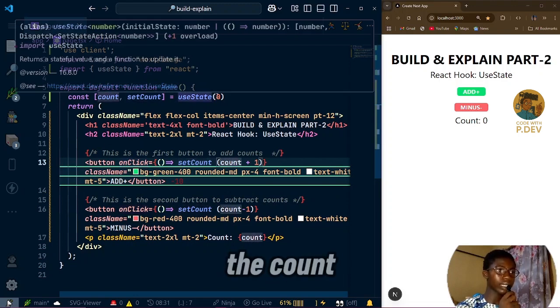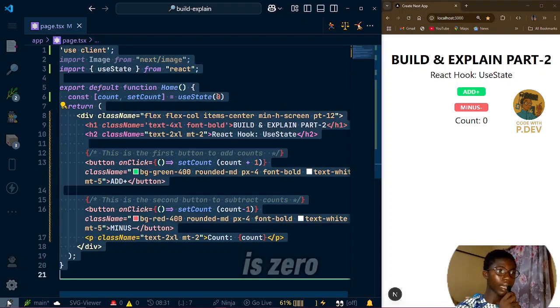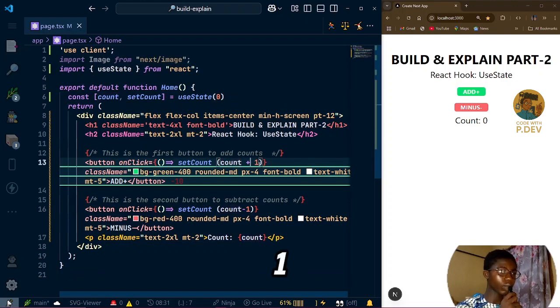Right now the count is 0. Our count is 0, 0 plus 1. If I click this add button, it will change to 1. Let me click it now. 1, another 1, plus 1, plus 1.